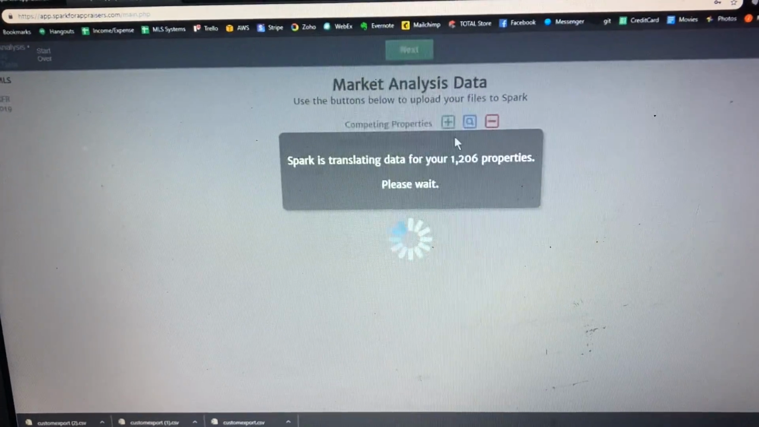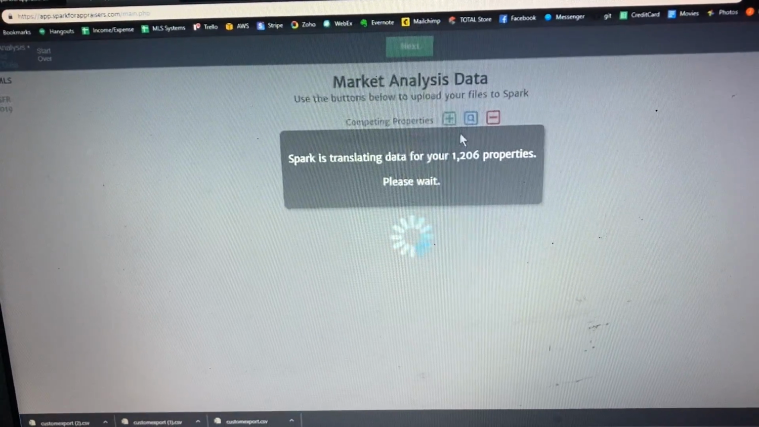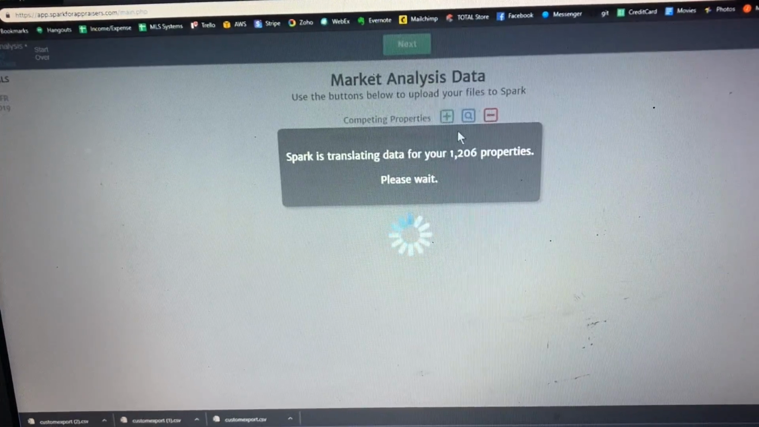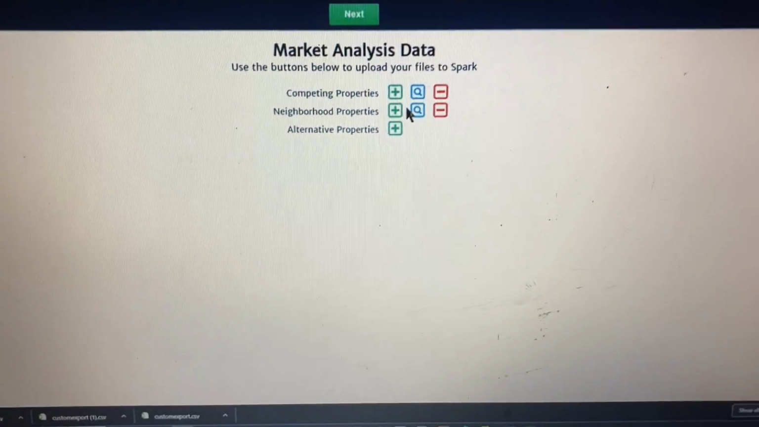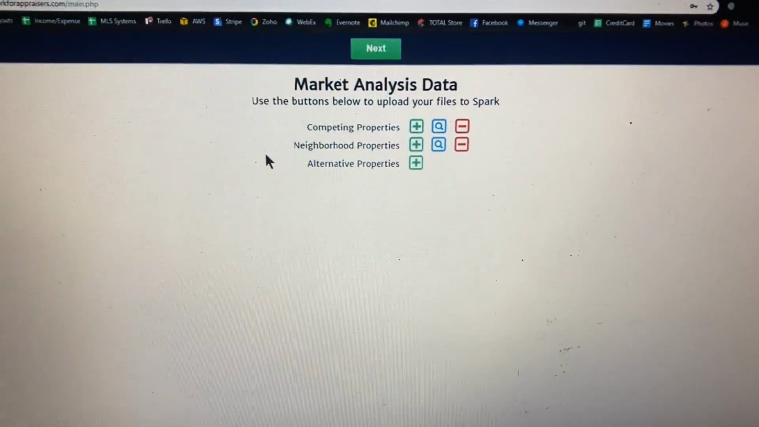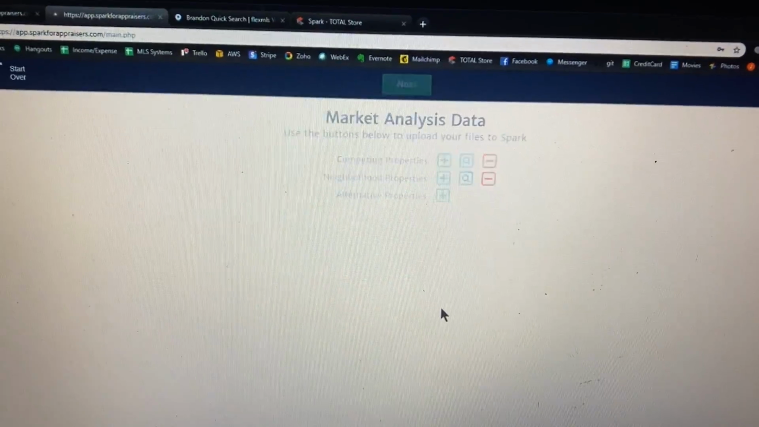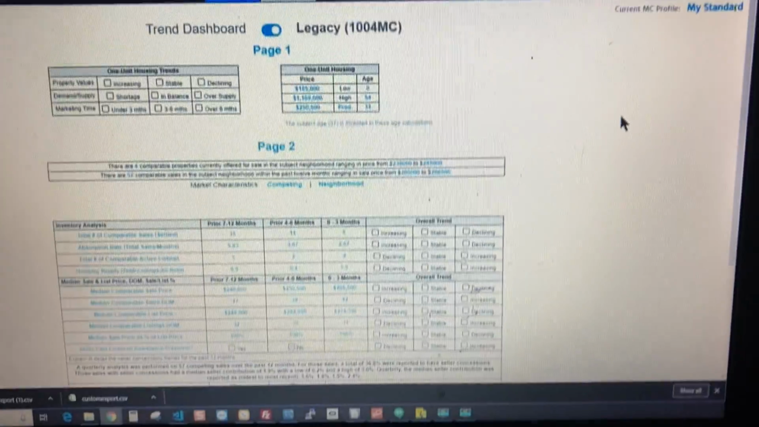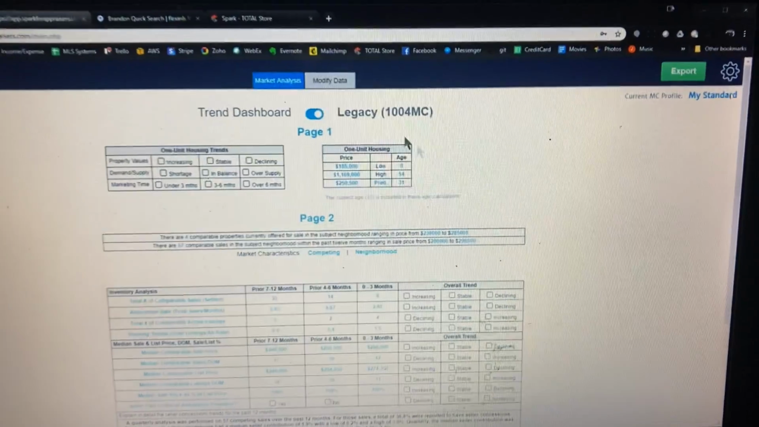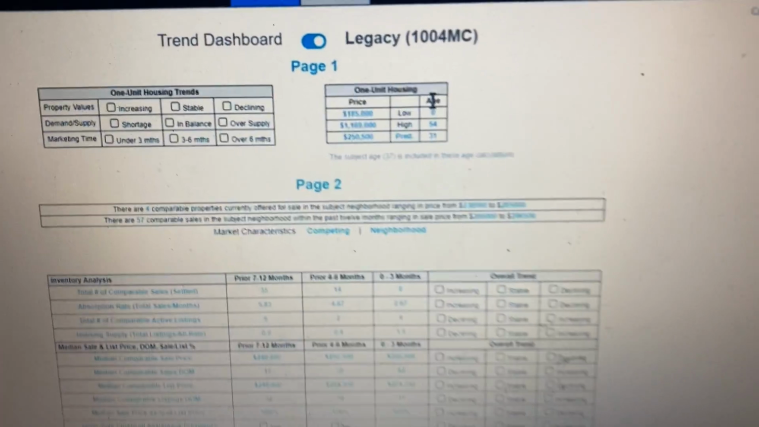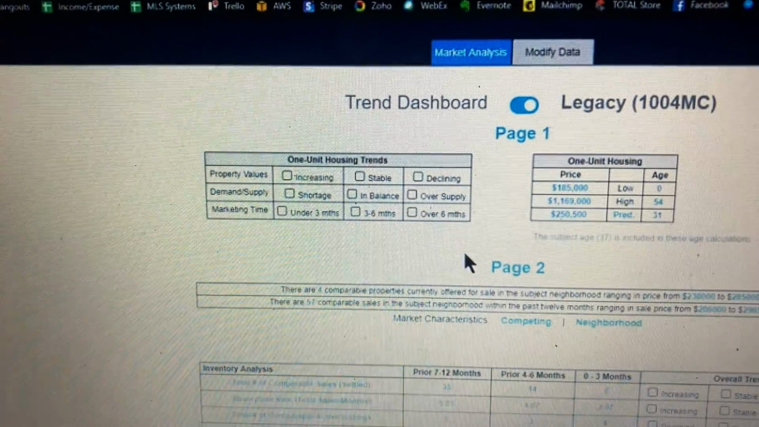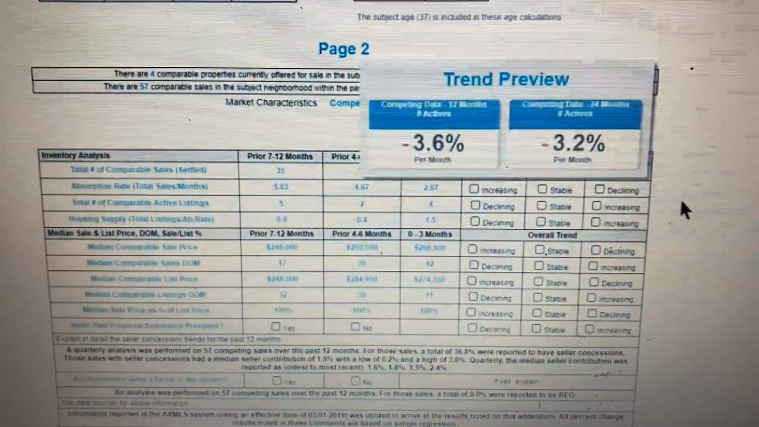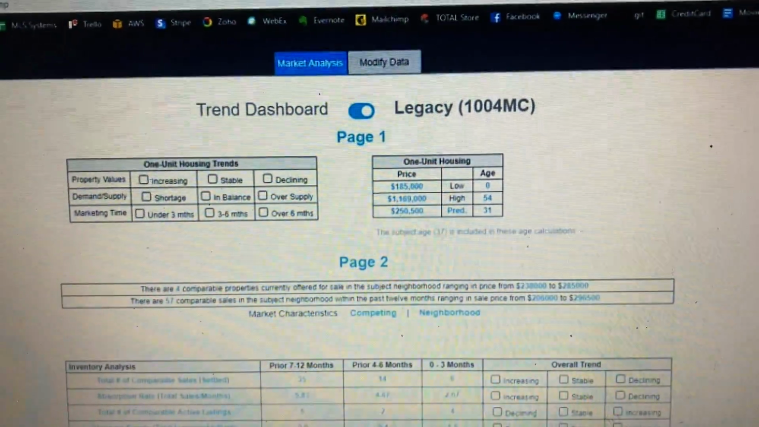That again is what Spark is going to use to calculate the low, high, and predominant price and age. And of course, as I also said, you can analyze that data in any way you want to and compare it with competing properties. All right, so I've loaded that in, and I just click next. Okay, so pretty straightforward. I've got my page 1 information here, the 1-unit housing, low, high, predominant. I've got the check boxes here for the 1-unit housing trends, top of page 2 numbers. If this was a condo, it'd be the top of page 3. And then I've got the 1004MC and a bunch of comments down there as well.